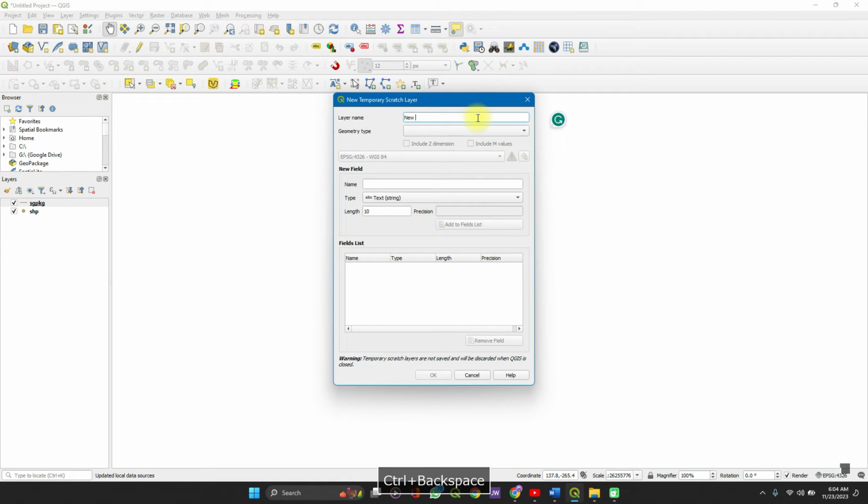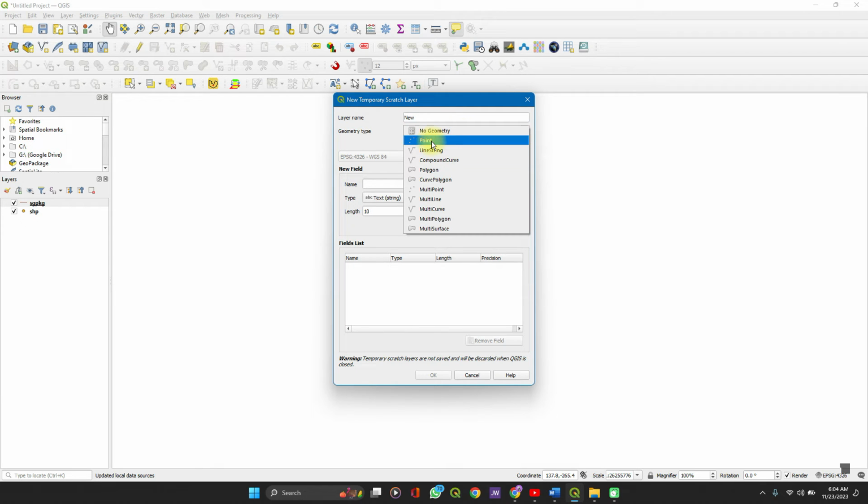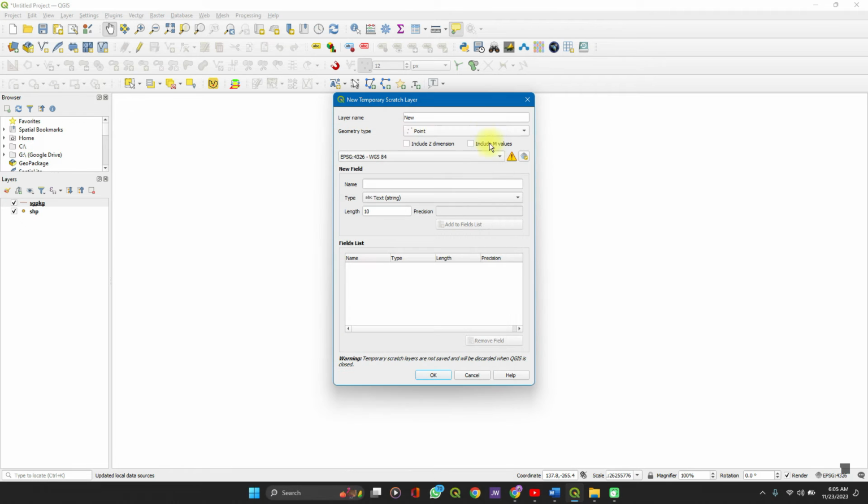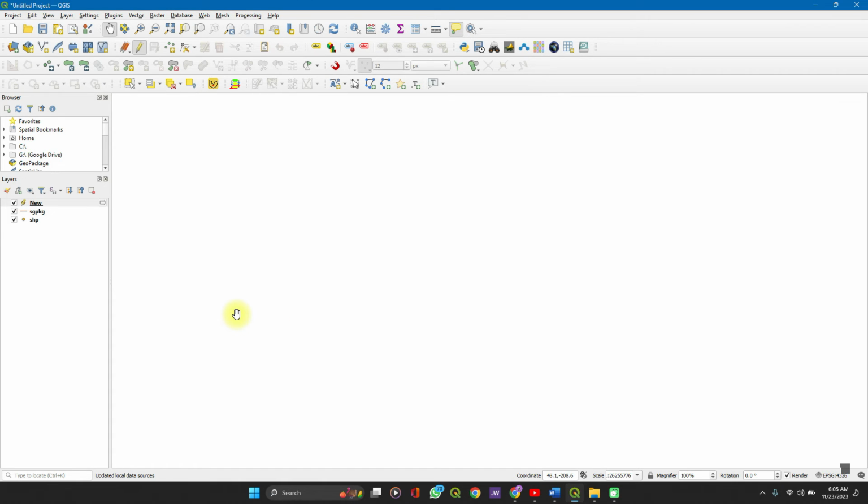It's better when you're working with it and you're not sure what you're doing yet, so you don't have a bunch of useless files. So let's also set that as point feature. We can select our coordinate reference of choice using the search tab and add field name, let's say ID or name. That'll be a text string, and then we can add this to the field list. When you're done, click on OK.